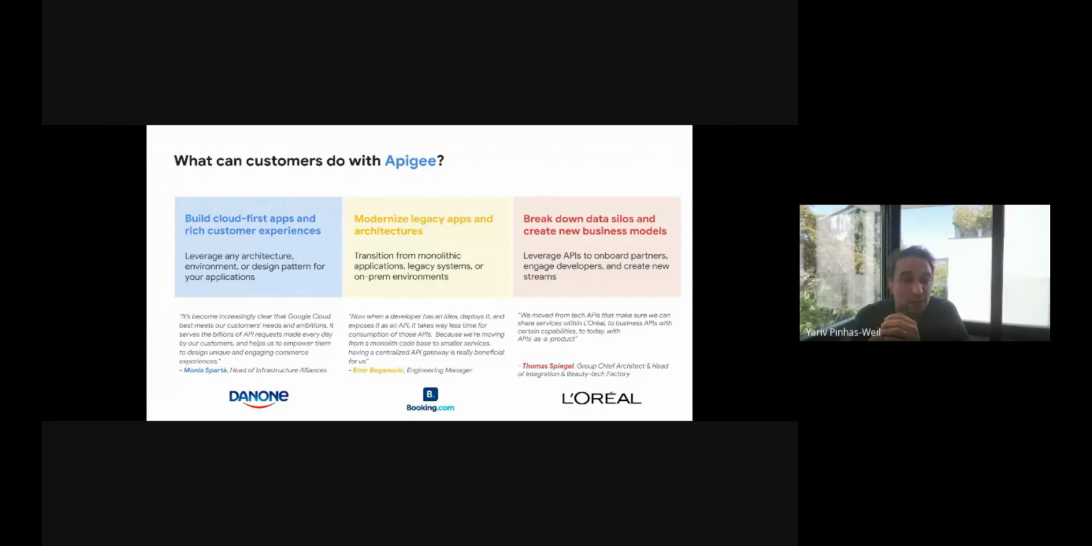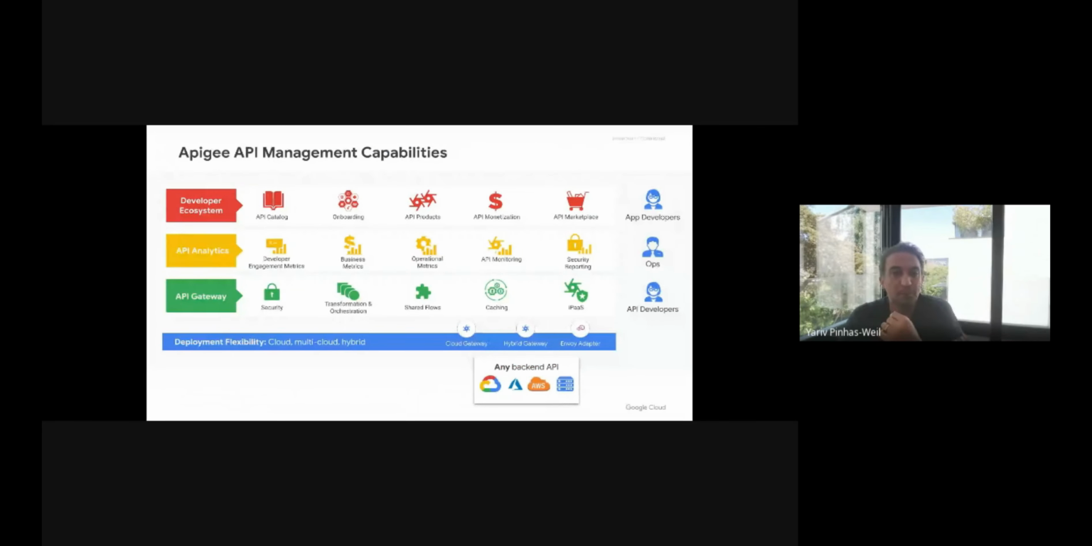Another use case is to unlock and open new business channels and new revenue streams by, for example, monetizing APIs and leveraging API products. A customer like L'Oreal is really taking this use case to the edge. And of course, we have a lot of other use cases, like security, that we are seeing are very important to enterprise customers.